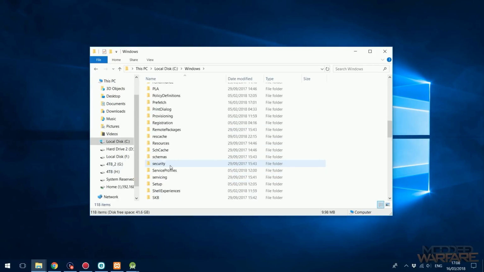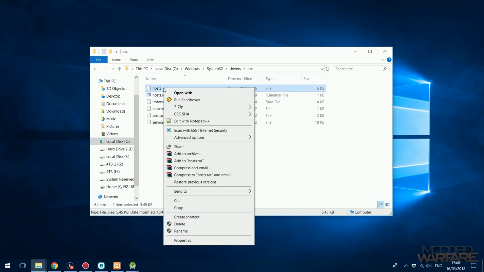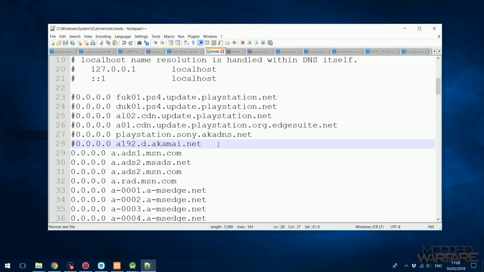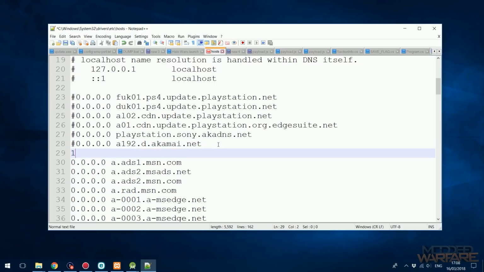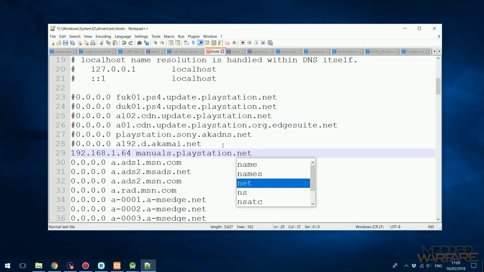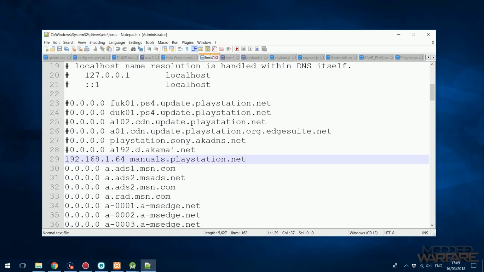Windows, System32, then drivers, etc, and then the host file, and then you want to edit this in Notepad or Notepad++, and then you want to add down here 192.168.1.64, the IP address of your Xampp server, and then add a space and then do manuals.playstation.net and then save it. We've got to reload that as administrator, then save.